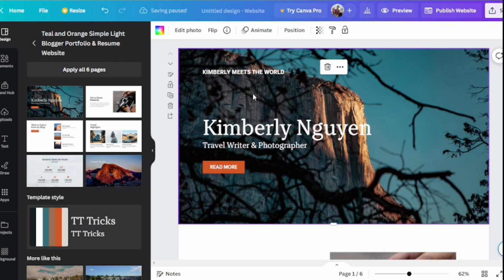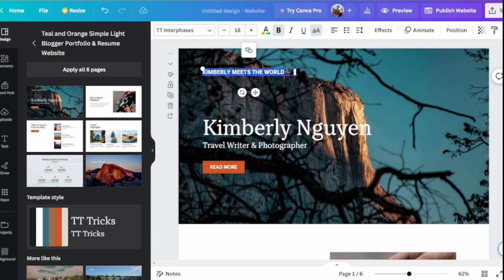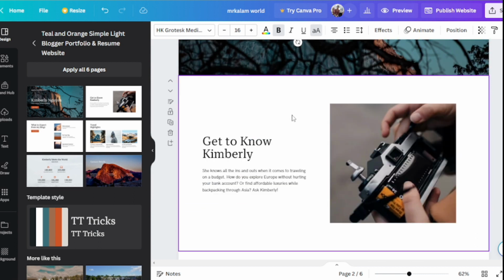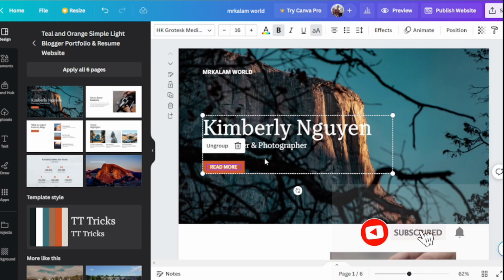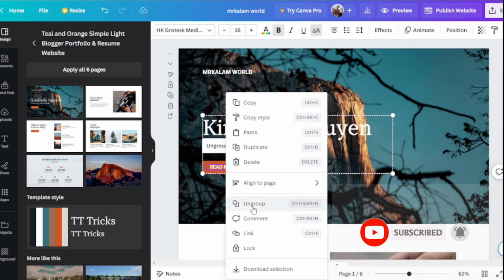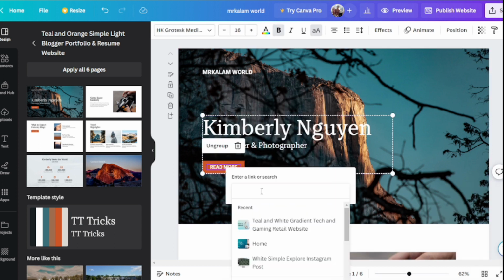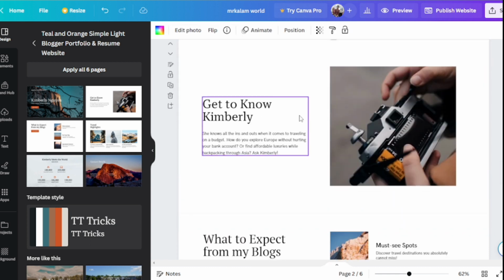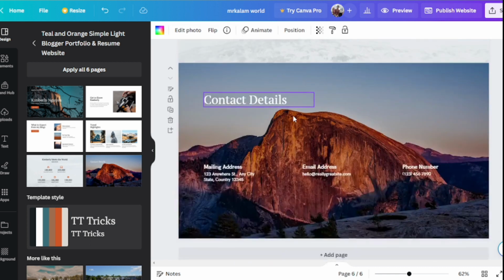Wow. If I want to change the layer, logo, template, or anything, for example, "Kimberly meets the world," I change the name to "Kalam World." Wow, this is beautiful. Then you can choose any link. If you want to put a link here on read more, just right-click, then choose link, put in any link, and just click okay. Then I scroll down.